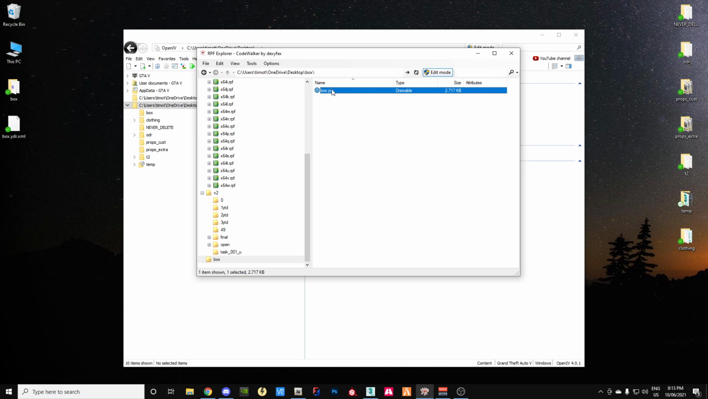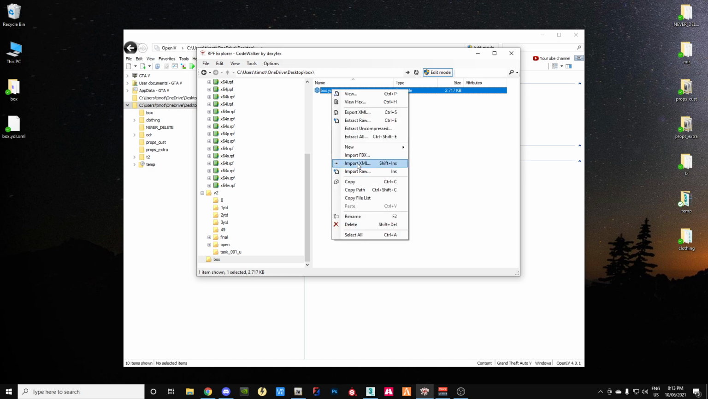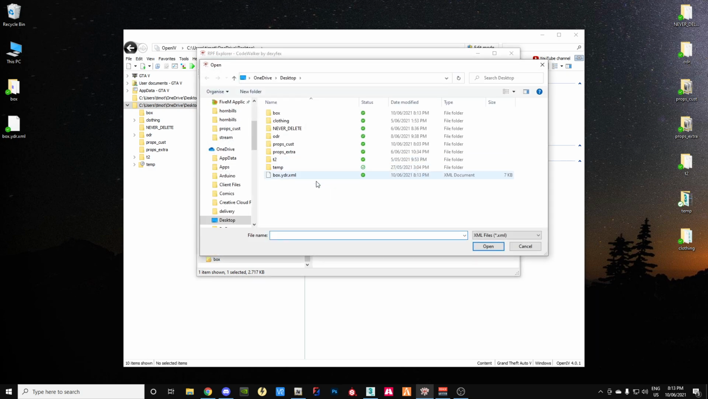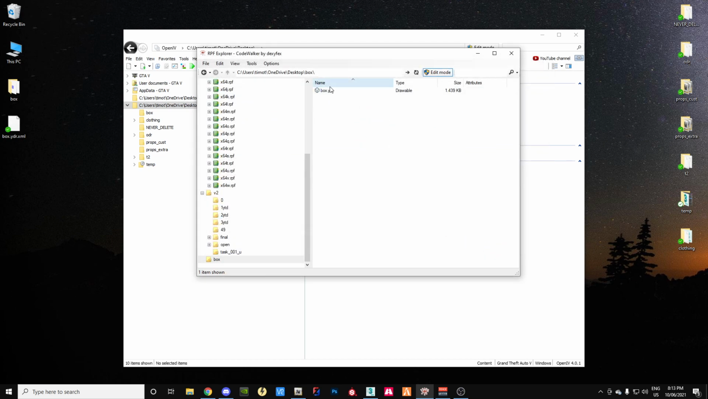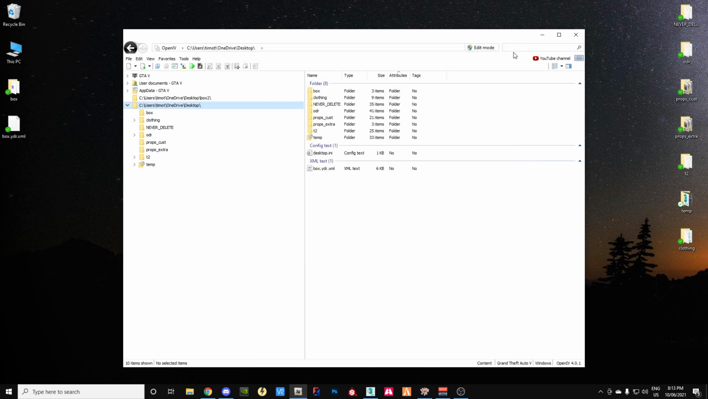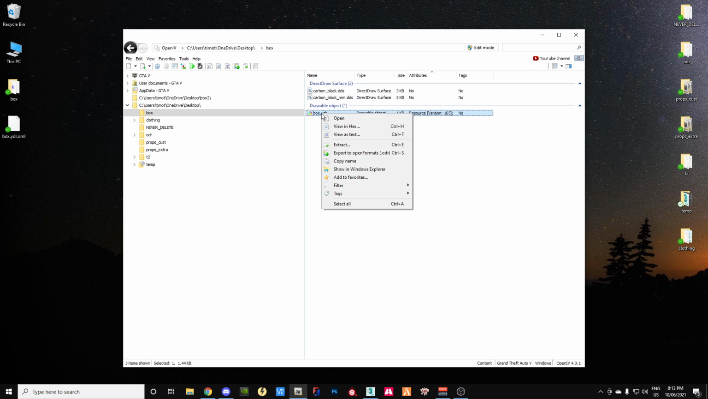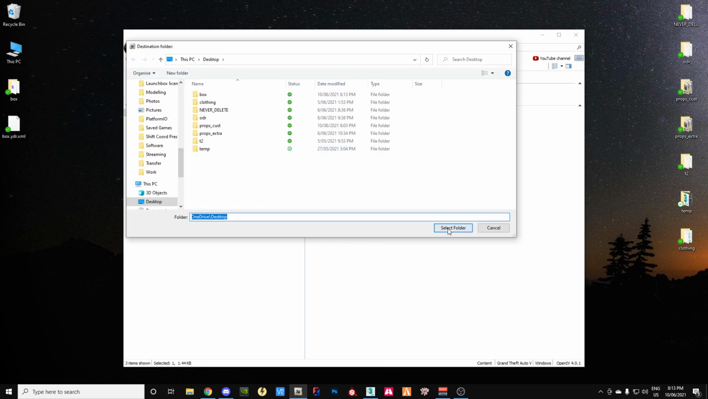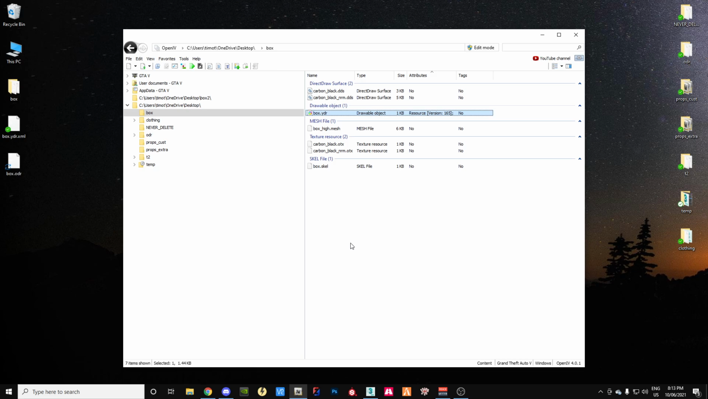And then we are going to import that same XML back in. And it should be done. So now if I close that and I go back to my box and I export it to open formats, we should see that now we have the ODR.